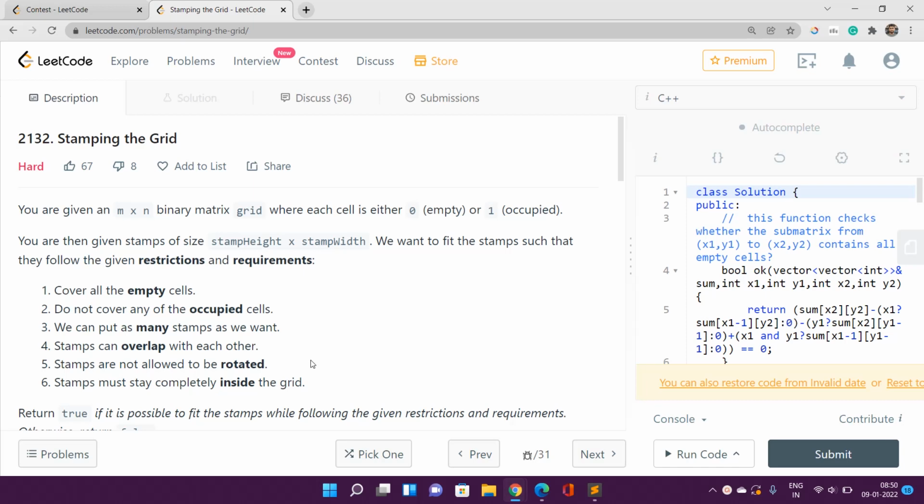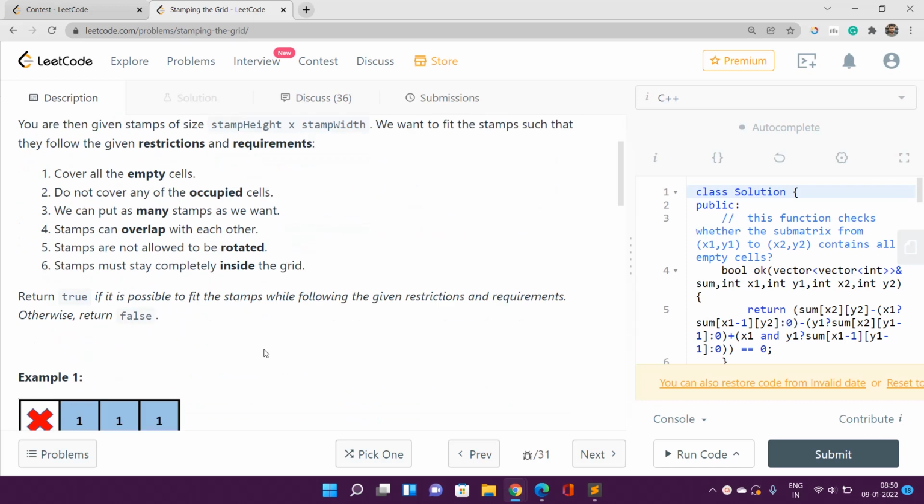Now if we have been given a stamp of given height and width, then this will remain as it is. We are not going to rotate the stamps, so that height becomes width and vice versa. Now stamps must stay completely inside the grid. If you are pasting some stamp, all 4 corners of the stamp must be inside the grid. No part of the stamp is going to jump out of the grid.